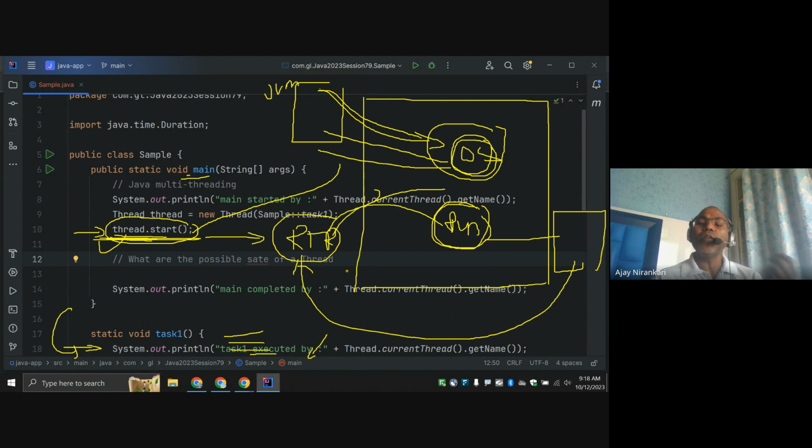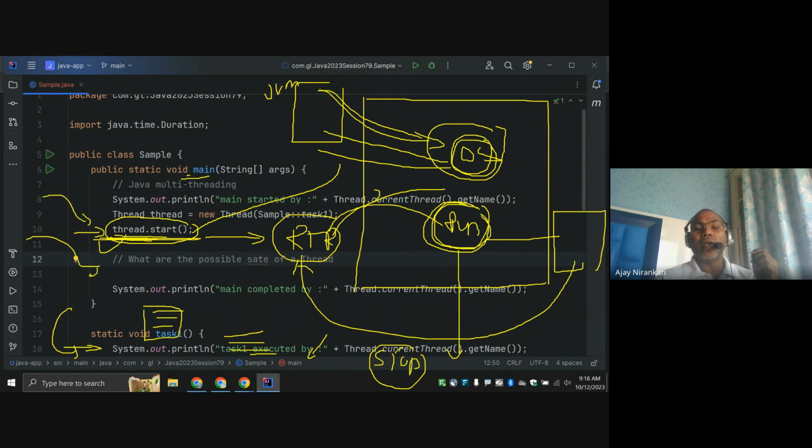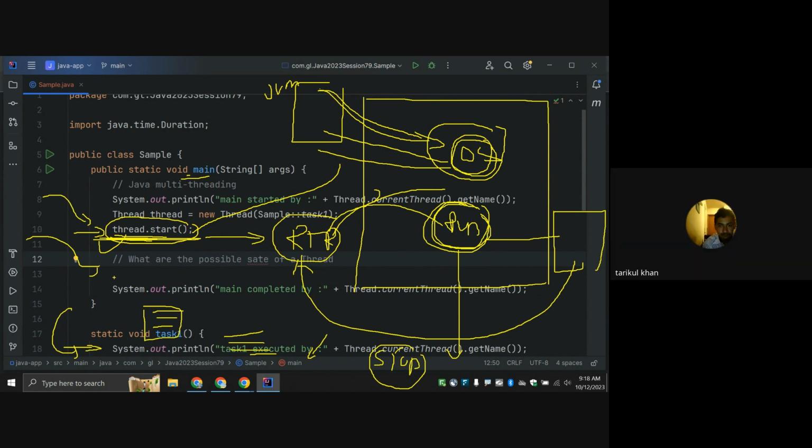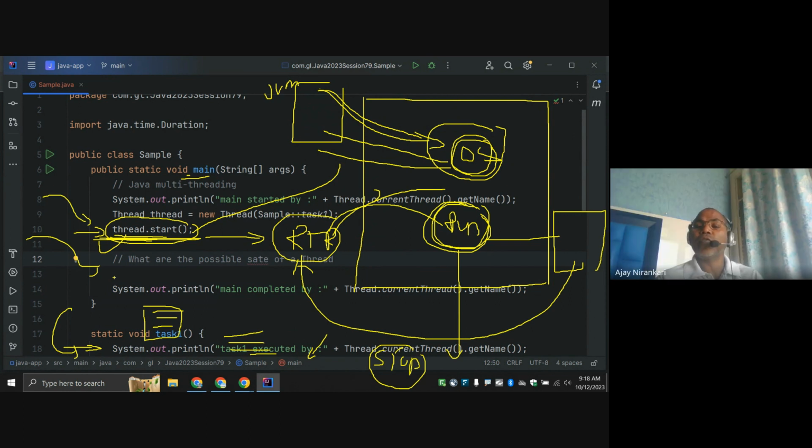Once it runs, whatever is written in the task method, if all lines are completed, by default this thread is going to stop or be dead. Notice, once a thread is stopped or dead, we cannot again say start. Notice the first example: whenever one thread is started, you cannot again say thread dot start, because one thread does only one run.